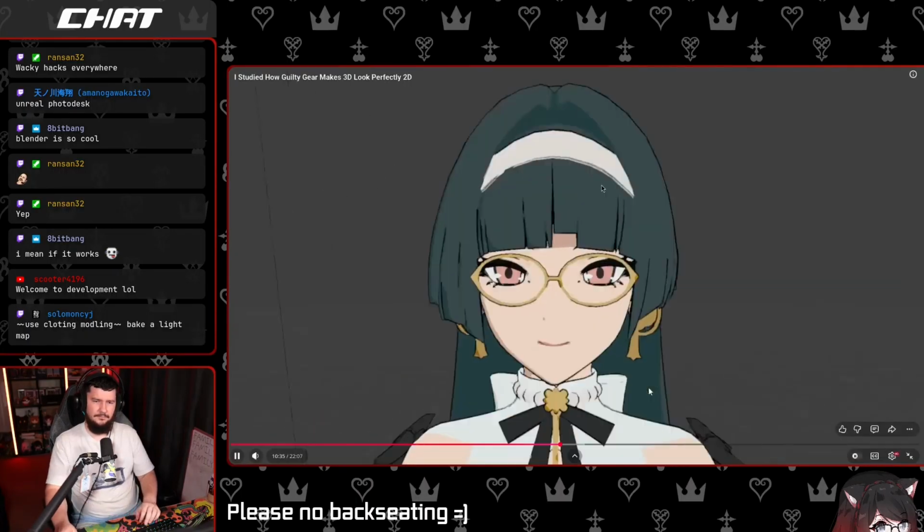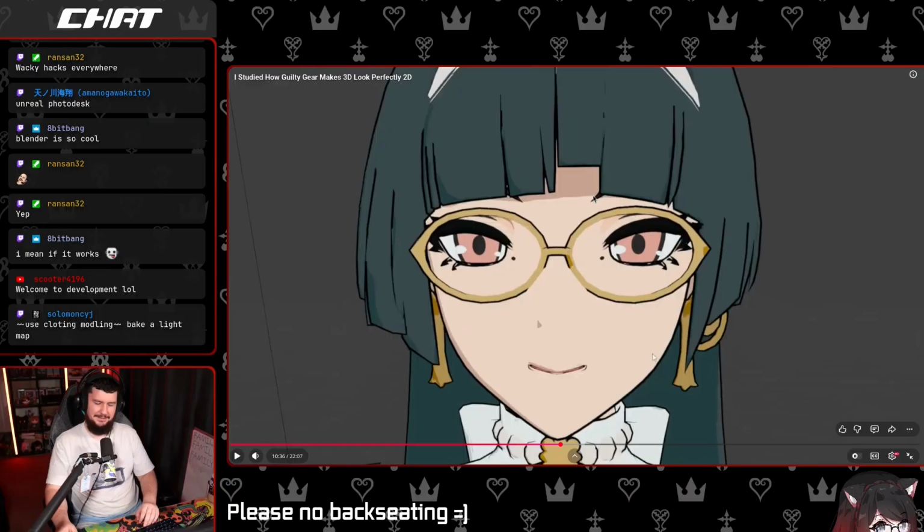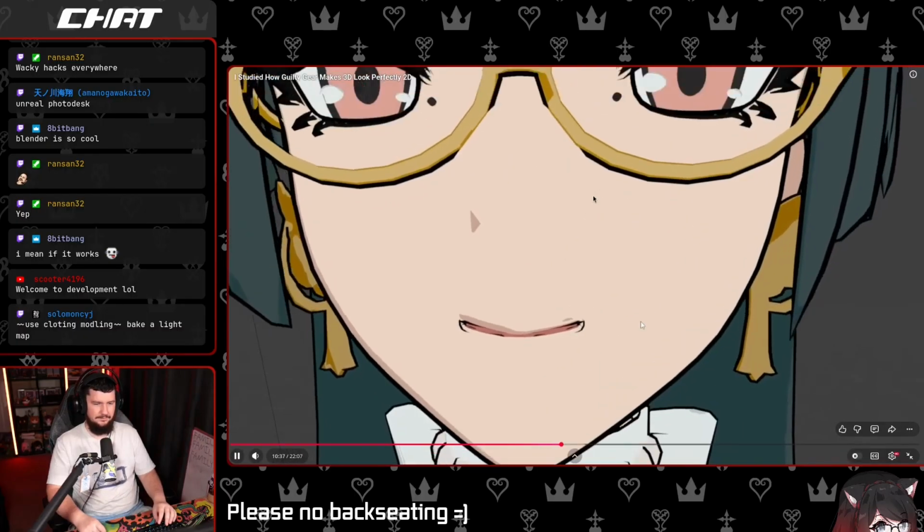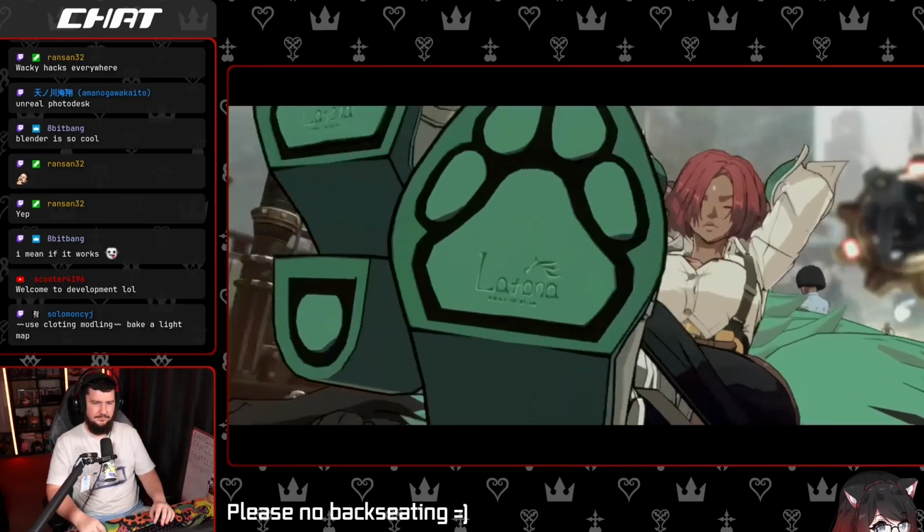The line art looks good in some areas. Using clothing model, Baker Light. Exactly. Just, again, using ancient game development techniques in a modern game. But in others, it kind of breaks. Also, we haven't even looked at animations yet.